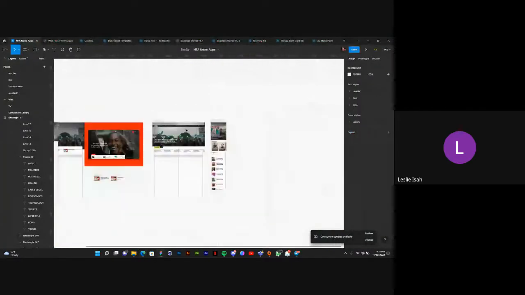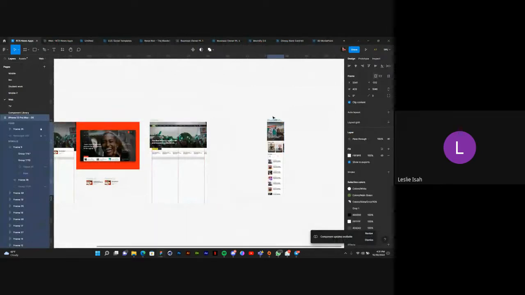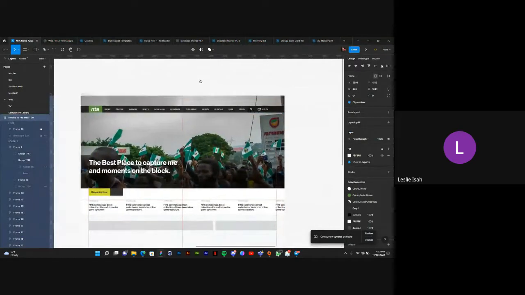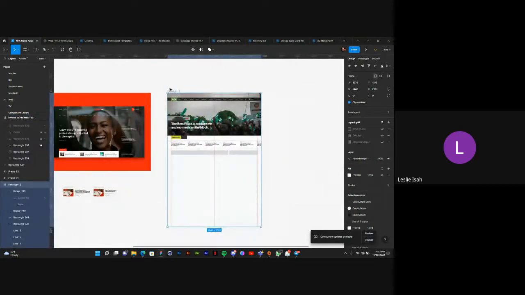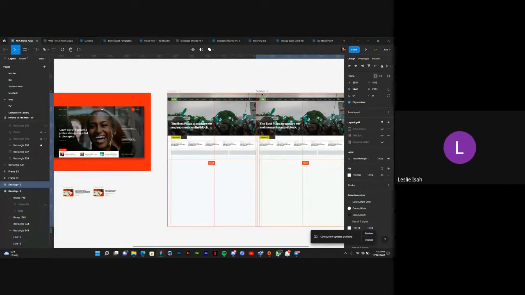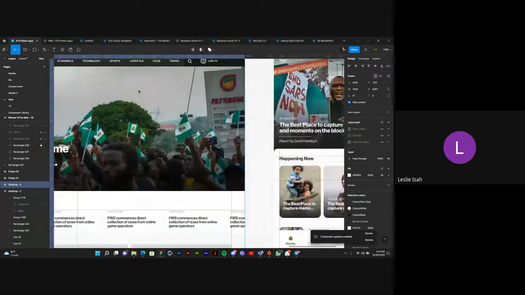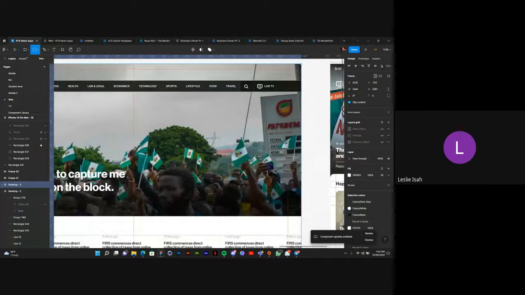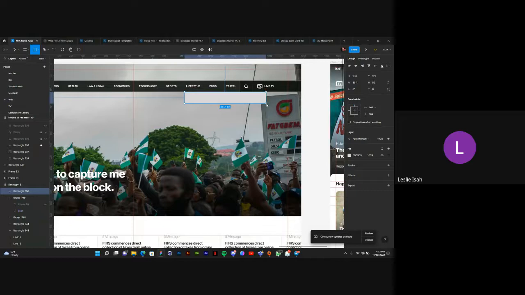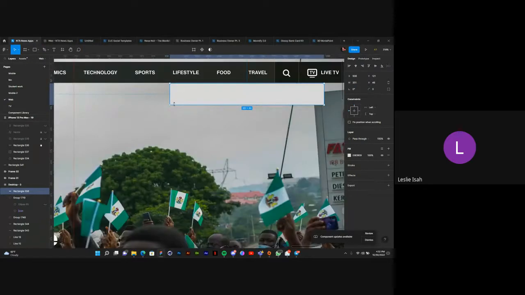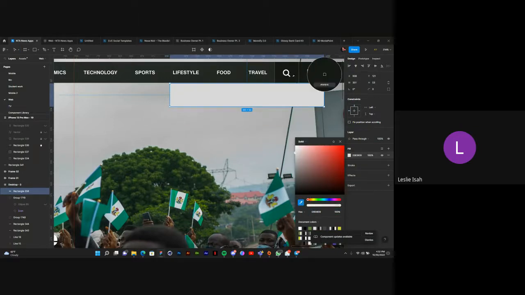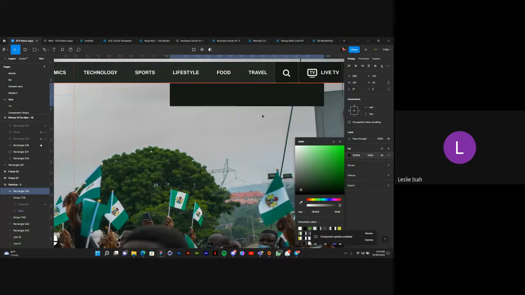So let me try and see if I can design a couple of ideas just to show you how interactions actually work, or how to think of interactions when you're working. So when you click on search, right, you can do a couple of things. Say the laziest cop-out solution would be something like this, right? Just put a bar here. And I say this is a cop-out because it's just a bare easy solution. So you can just have maybe a line here.